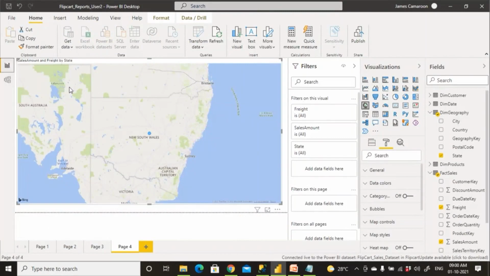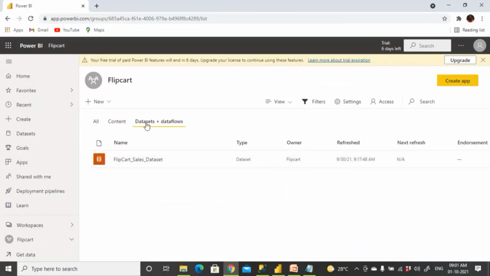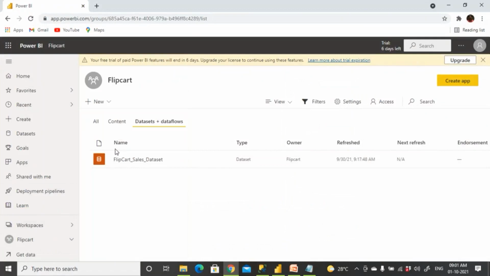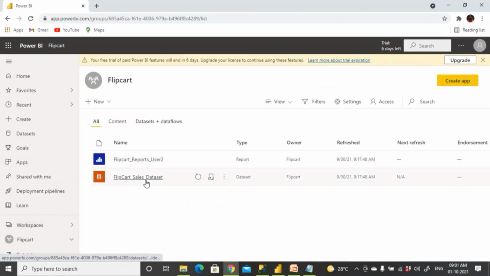Clear? So I have deployed it. Now I should be able to see my reports. To see the reports, where do we need to go? Go to workspaces, go to the Flipkart workspace. Now I go to all content. This is the data set. All means you should be able to see data set plus report. It is all.